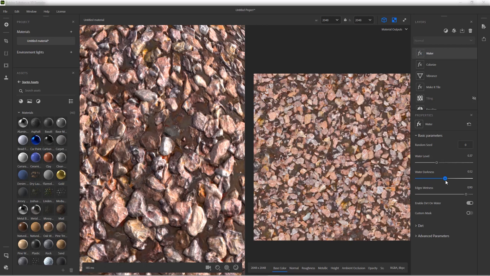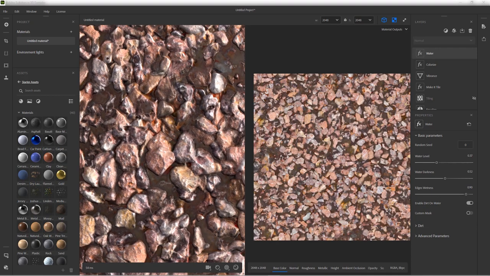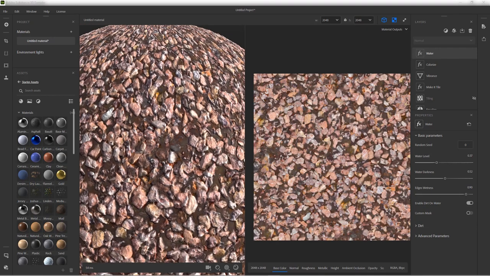I'm just going to definitely go with a more muddy look. You can bring your own custom mask if you want, and enabling dirt on water is something that I prefer, and it removes some of the artifacts I might get. Actually, I can show you here. If I zoom in without and with, you can see a little bit of artifact you get here and there, and it gets fixed with this enable dirt on water.